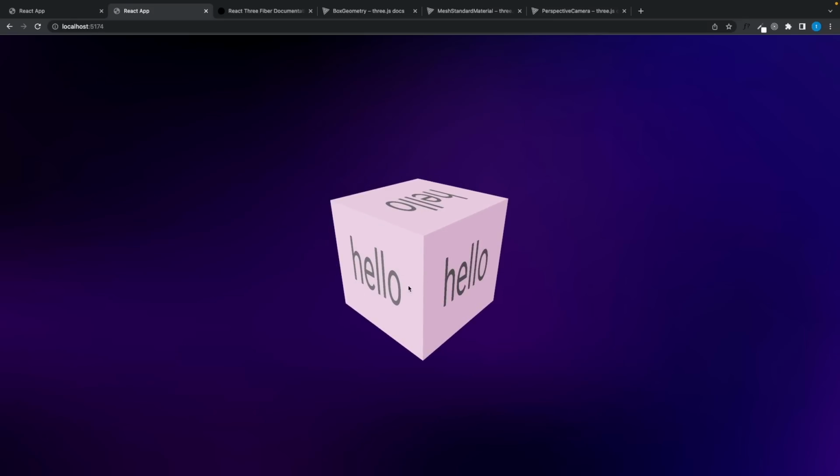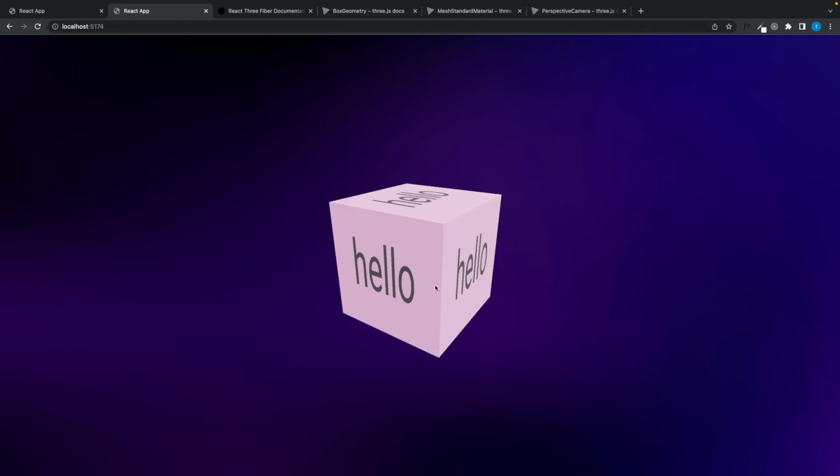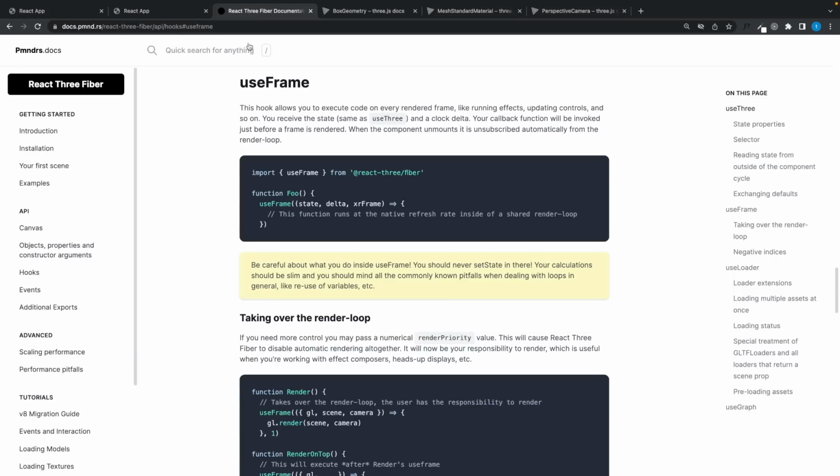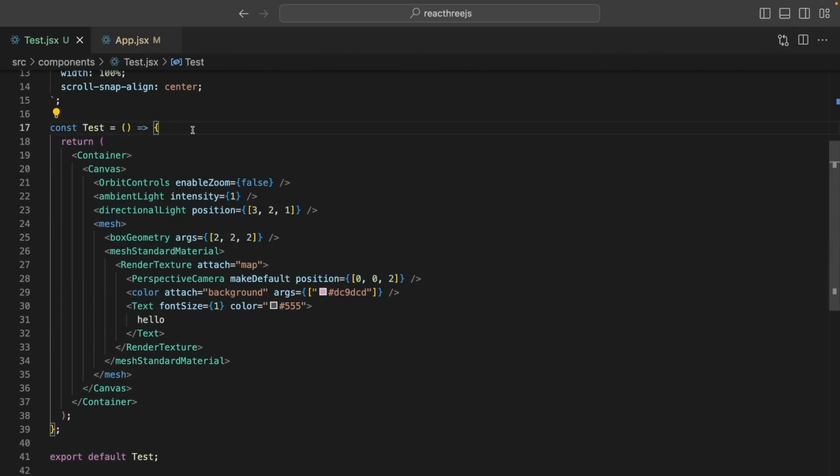And how am I gonna give an animation for this text? Basically, we are gonna be using Three.js useFrame hook, and using that hook, we are gonna change our text position on the x-axis. As you can see, it allows us to execute any code in any rendered frame. And when we run any code, it's gonna be invoked just before frame is rendered. After rendering this box, we will be able to give animation for this text. We can use useFrame in only canvas. We cannot create it here.